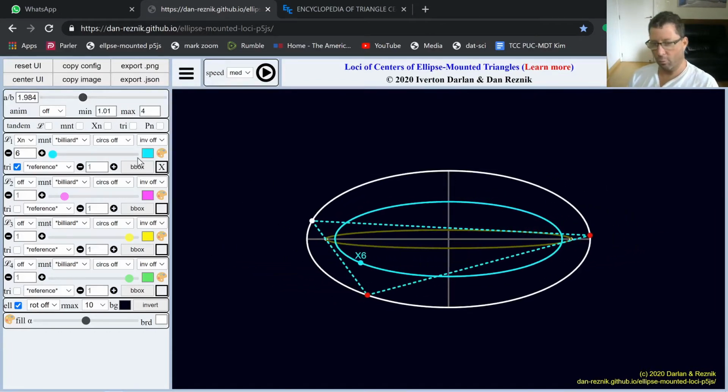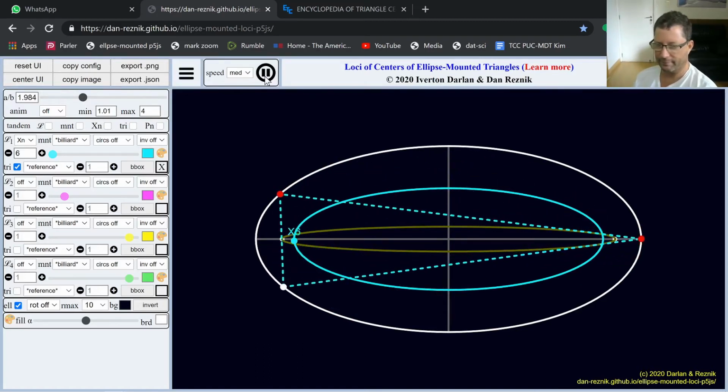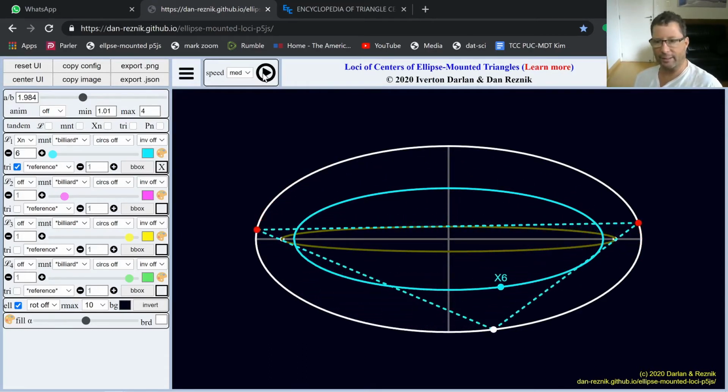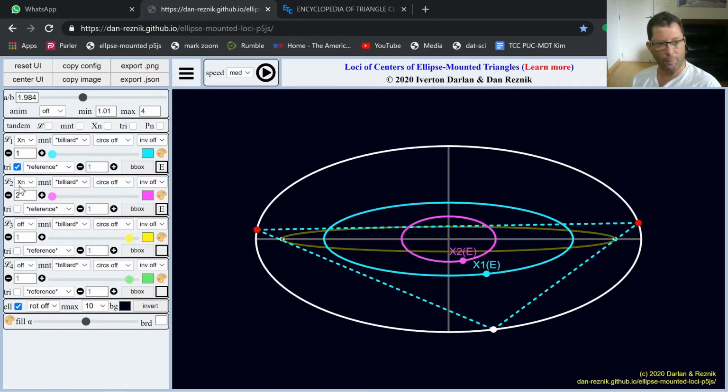So what this app allows us to do is to observe these loci. They're not always pretty like this. They can be more convoluted, but it also allows us to superpose one or more loci on top of each other. So for example, let's go back to the incenter here. I'm going to type 1. So there's the incenter ellipse. And I can say, okay, what if I wanted to superpose the barycenter? So I'm going to open up this quote-unquote second channel of our app. And now I can see both of them at the same time.